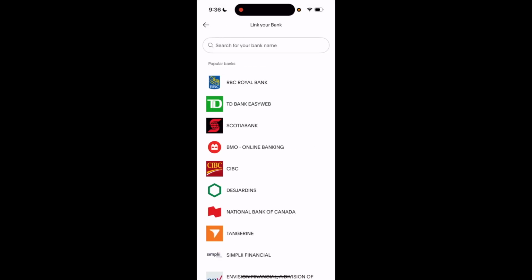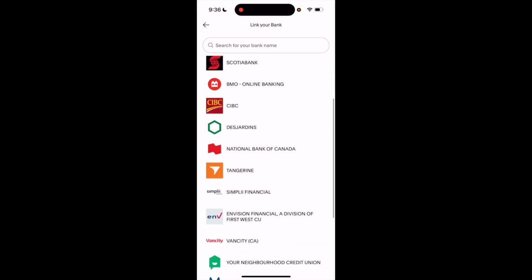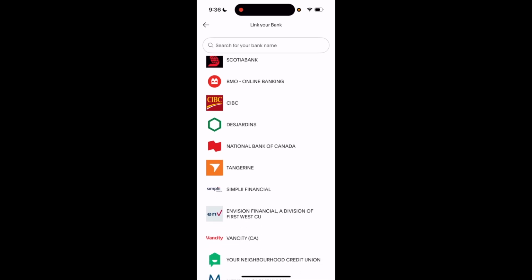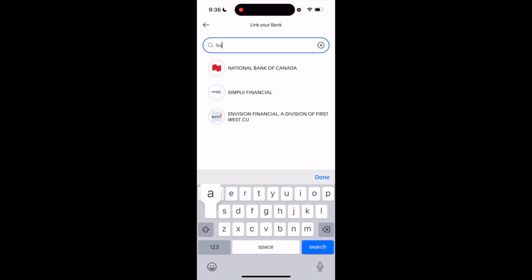Now for me, because I'm in Canada under popular banks, if I just scroll down, the National Bank of Canada is right here. If you don't see it, just simply go to the top, search up National Bank of Canada, and then select it. It'll then redirect you to a login page right here.